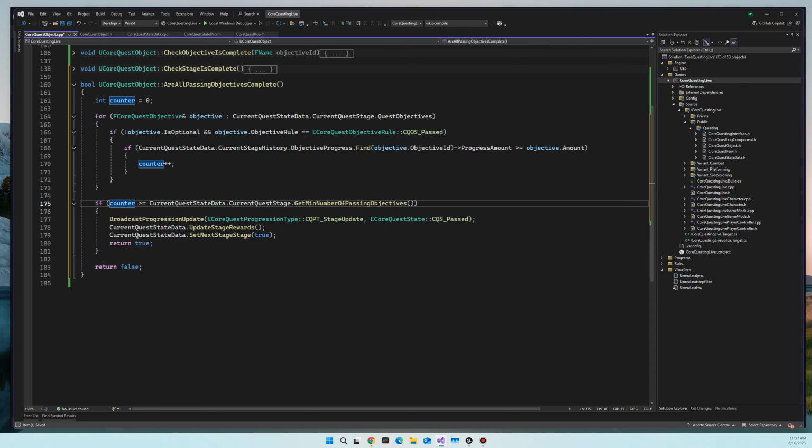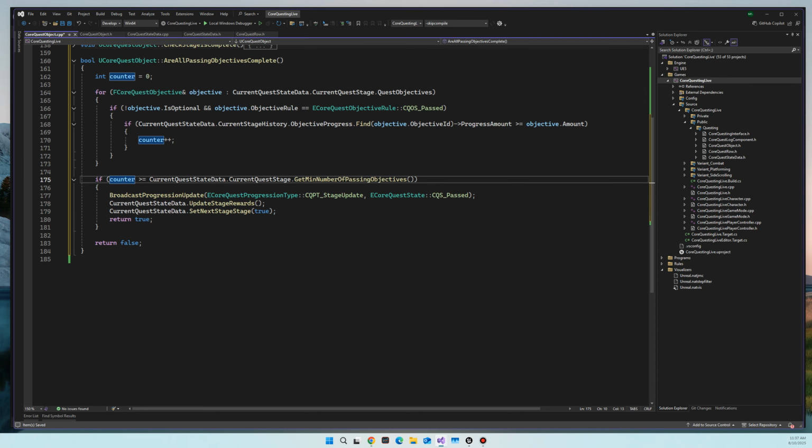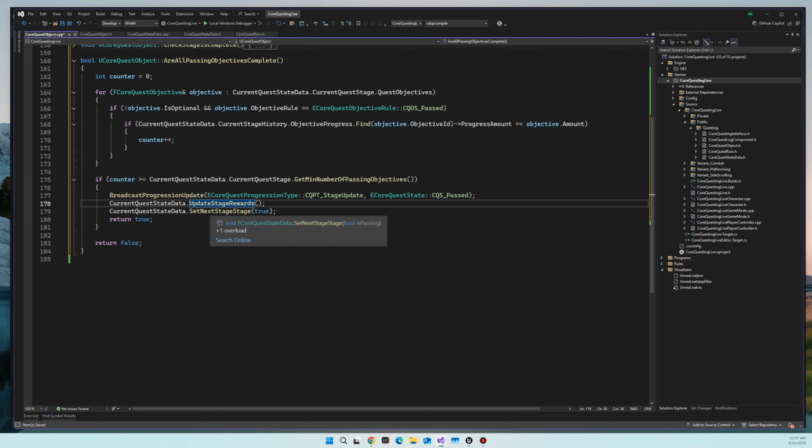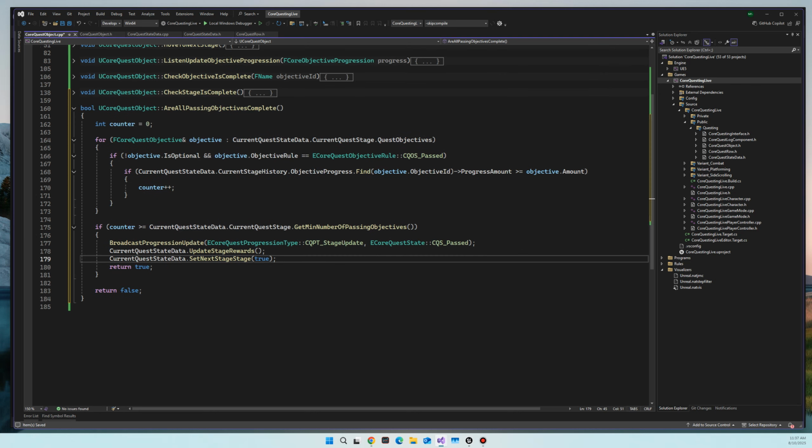And then if our counter is equal to or exceeds, which it should be equal to, then we should go broadcast progression update, and we'll say the stage is now being updated, it passed, and then we will run update stage rewards, and then we'll say set next stage, and that's set to true. This is the pass fail stage on that state. So this is just telling our state object to go ahead and do all the things that we need to do for all of the state variables to start moving us to the next state.